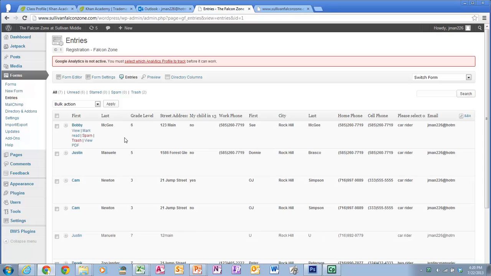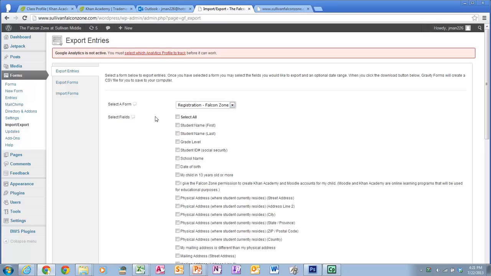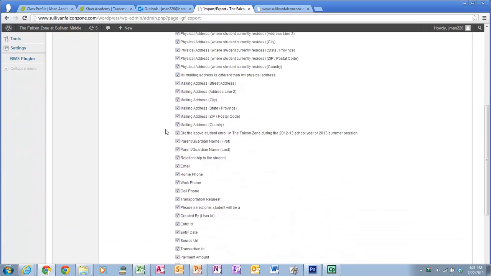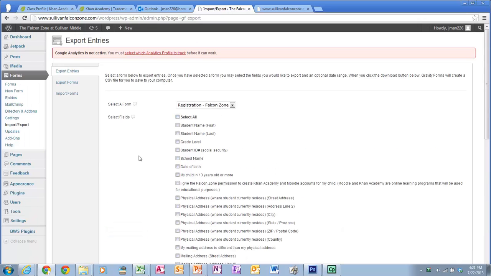Okay, so now that we've gone over how to rearrange the forms and view the forms in the back end of things, if you want to get this data exported so you can put the email list into MailChimp and do a newsletter. So first off, you want to click Import Export. Click on that and select a form. This was our registration for the Falcon Zone, and you can select all and get all that information into an Excel spreadsheet, or you can just get the essential information.